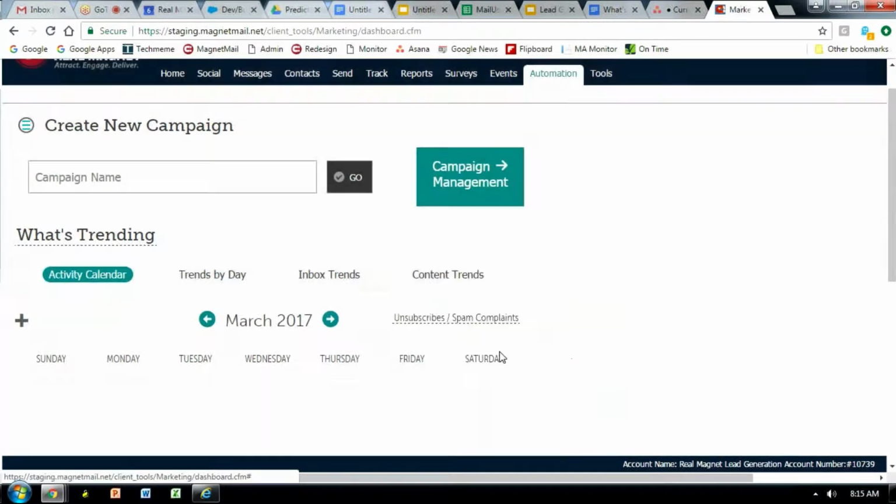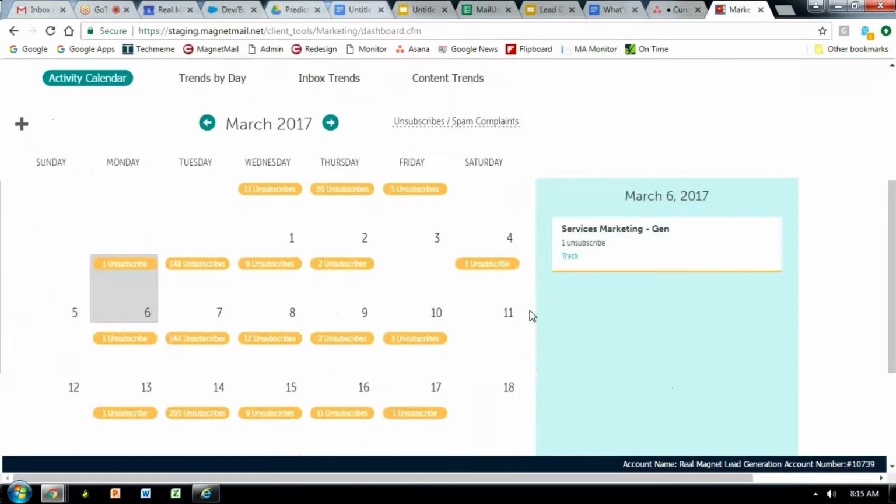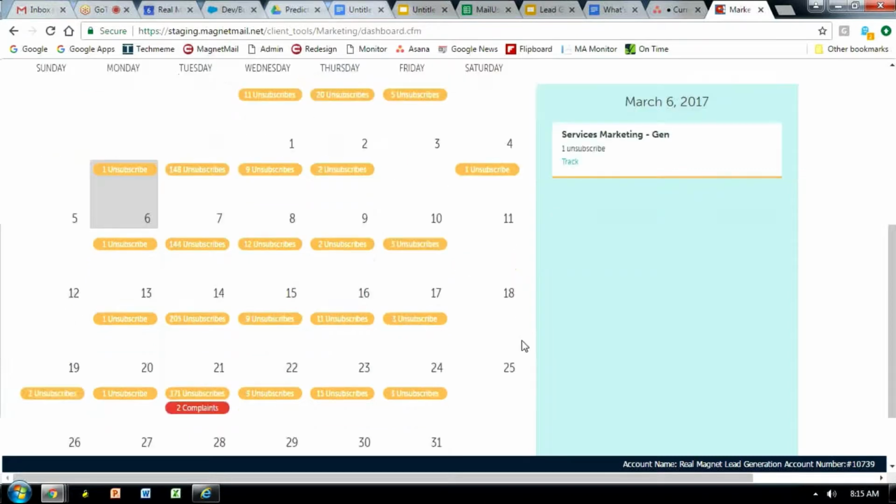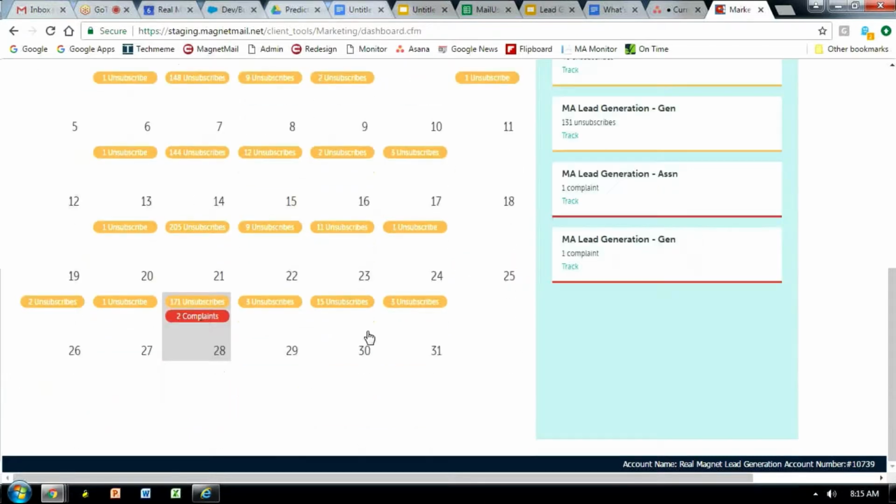Unsubscribes and spam complaints. Again, here we're going to show you on a daily basis how many people unsubscribed on that particular day. And depending on the unsubscribe setting you have, the details will show you. It could be grouped by unsubscribe by message category, by group category, all, etc. And if there ever were some spam complaints, we'll show you on that day and the message where those spam complaints originated from.